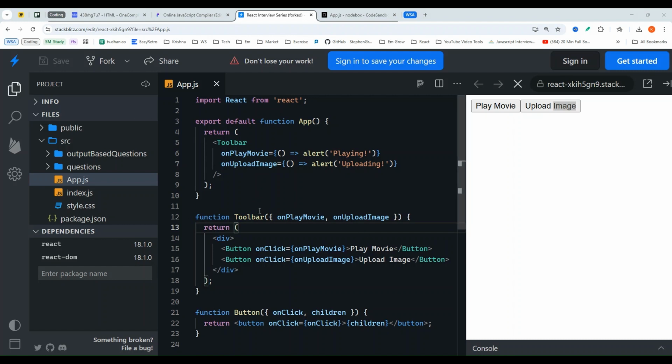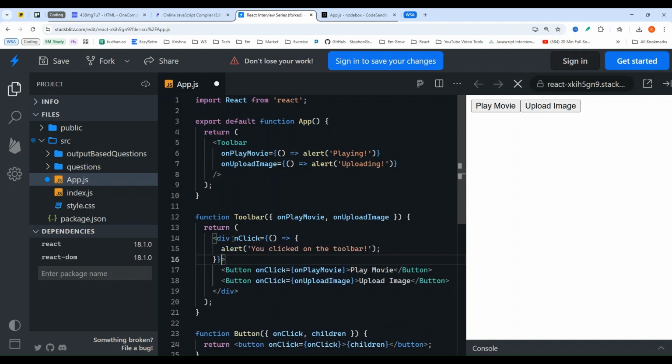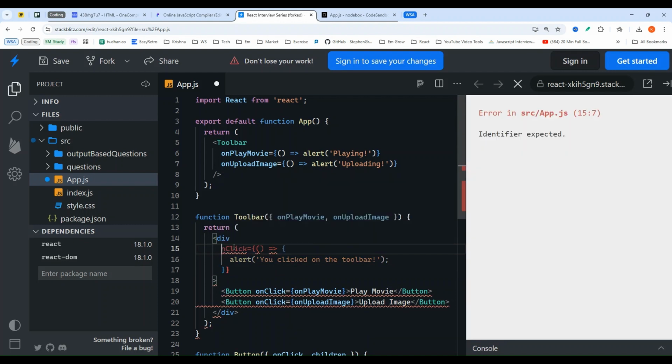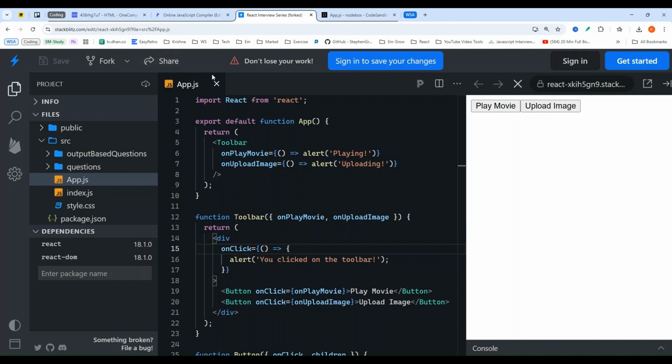Okay, so for that, what I will do is try to create an event handler on this div tag. I will add an on click event, and I will alert that you clicked on the toolbar. Okay, now let me refresh the browser.